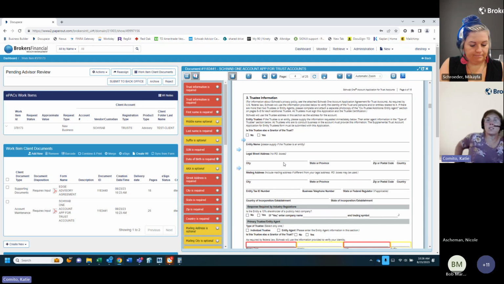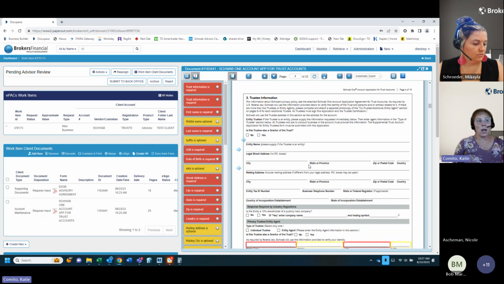Section 3, trustee information. This is the section that looks like it needs to be filled out, but it only needs filled out in certain instances. So this top half of section 3 is if you have an entity trustee. Example I use is Bank of America. Somebody has Bank of America as their trustee on their trust. You would fill out this section right here in section 3. It also asks, is the trustee also a grantor of the trust, yes or no?